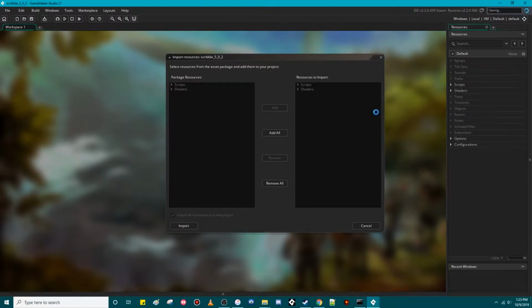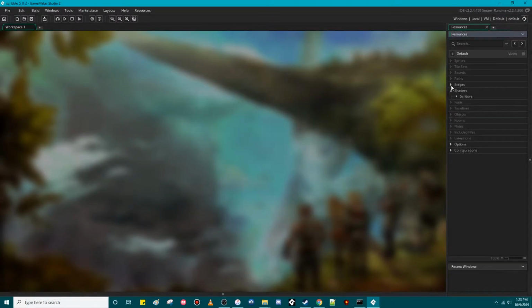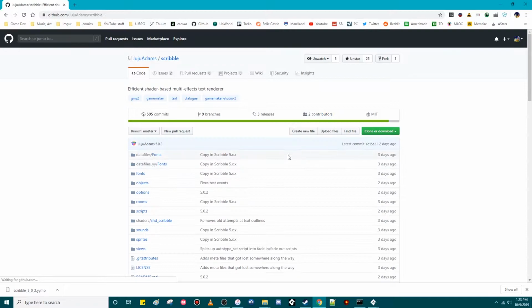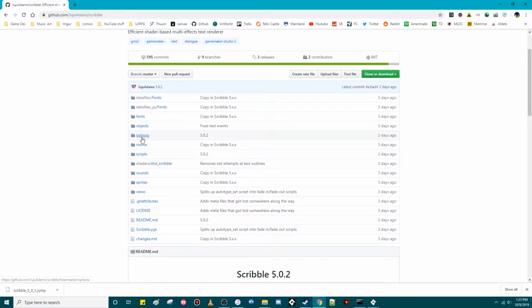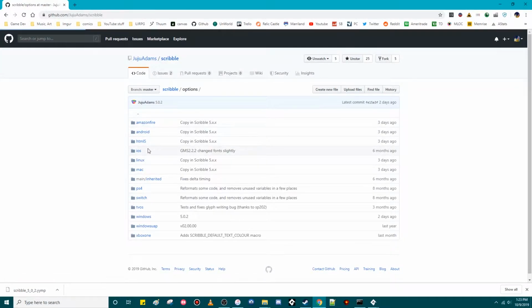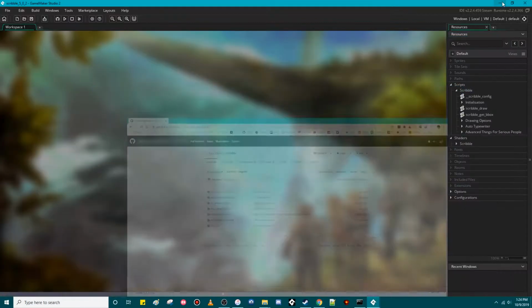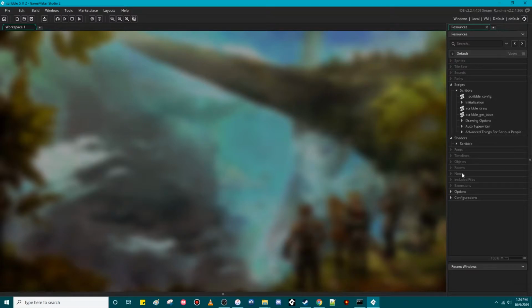And this should give me a number of assets. There are a couple shaders, a couple scripts, and there is nothing else because this is just the shaders and the scripts. If you want a demo or something, I do believe in the actual repository there are some demo objects. Yeah, I'm not going to worry about those. I'm going to start this from scratch.